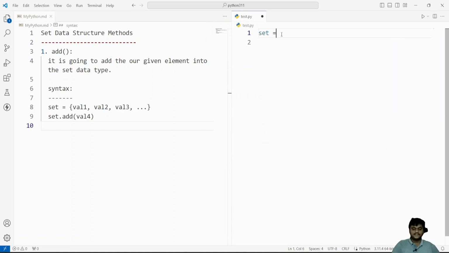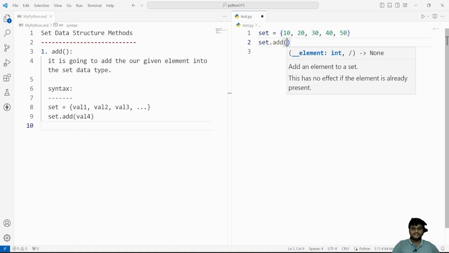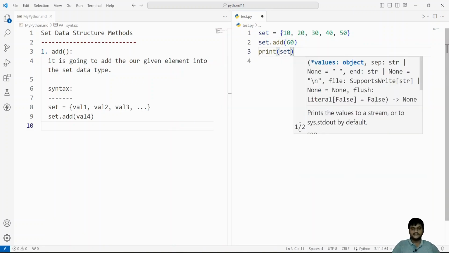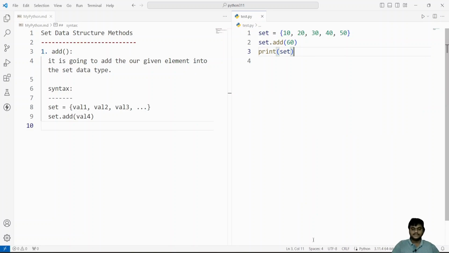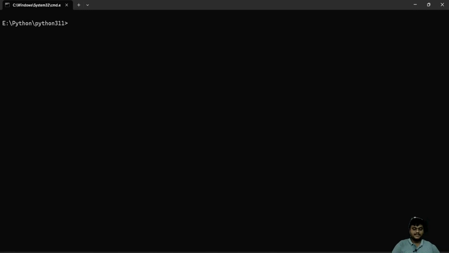If you take the set equals to 10, 20, 30, 40, 50, and you want to add an element, set.add(60). After adding, print the set. If you want to execute this one, save the code and run python test.py. See here, 60 is added into the set.